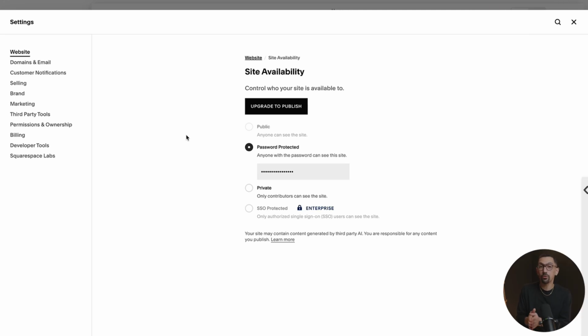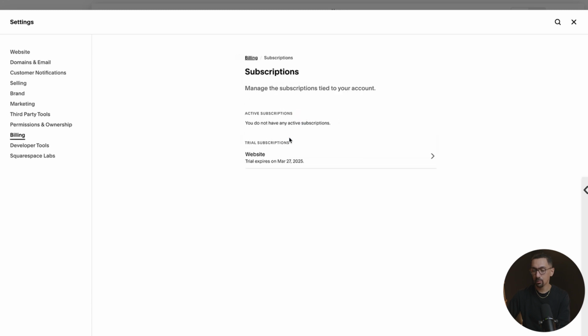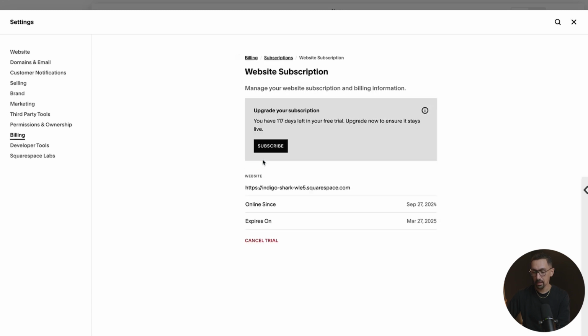You want to do this before you connect your domain, because if you have a live domain, you cannot go live until you pay for billing. So I just highly recommend doing the billing first. So let me walk you through that so you get an idea of it. The first thing is we'll go to billing here. Then we're gonna go to subscriptions in the middle. And then we're gonna click on website here. And then we're gonna click on subscribe.